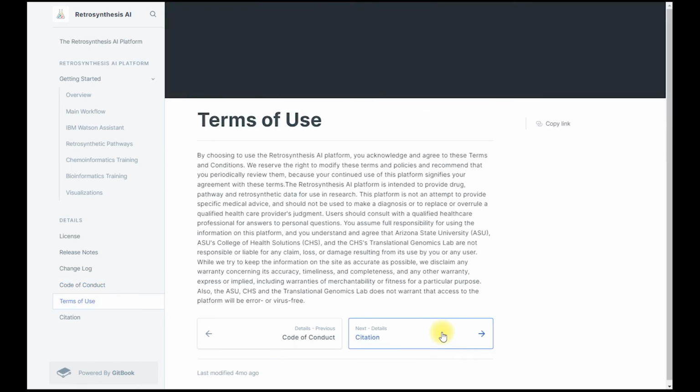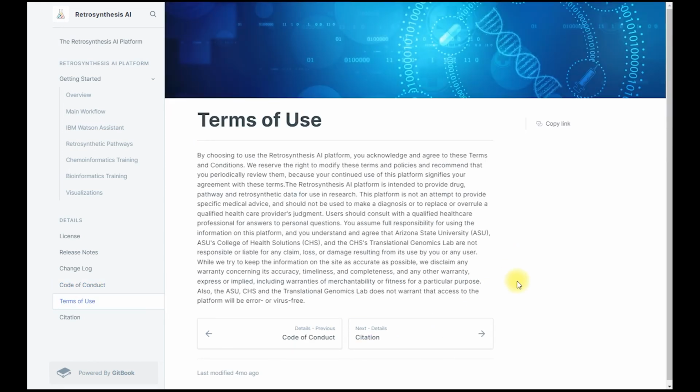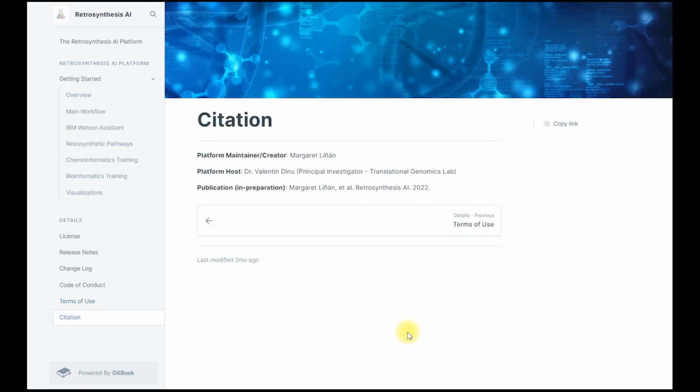And now let's go into the terms of use. Pretty standard terms of use, and make sure to read that. And citation information. Right now I am working on a manuscript for the platform. And let's go back to the platform, and let's go to the classifications table.